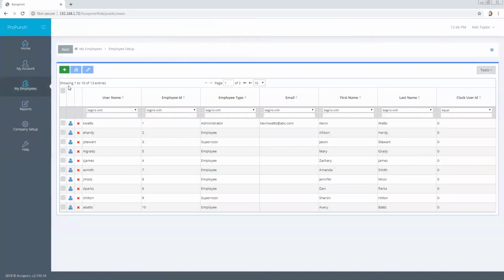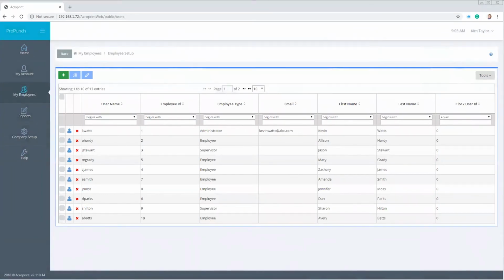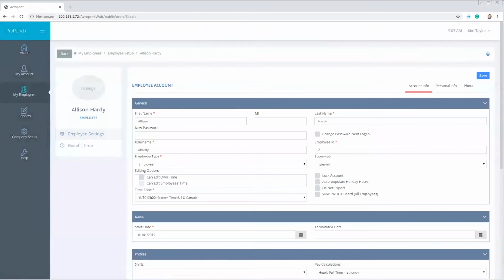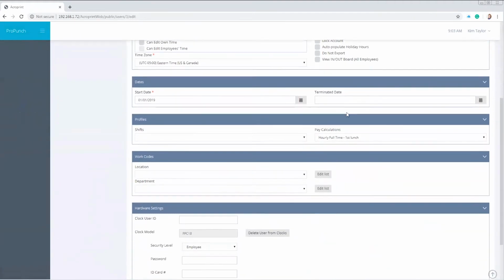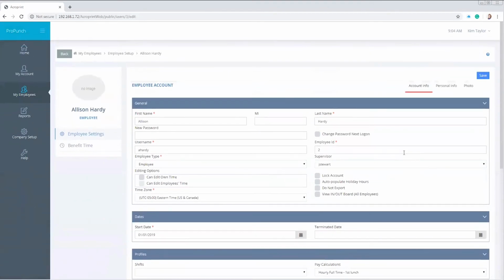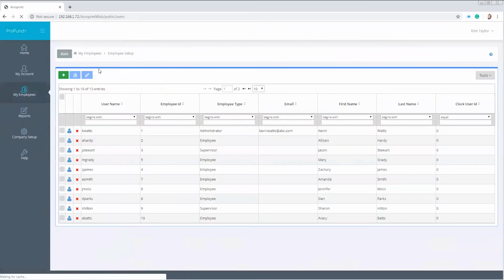Here is where you have access to all of the employees in the system. By clicking on the icon next to their name, it will pull up their employee profile. This is the screen that shows all of the employee information and where their profiles and work codes are established. Employee setup is also where you would go to add a new hire.